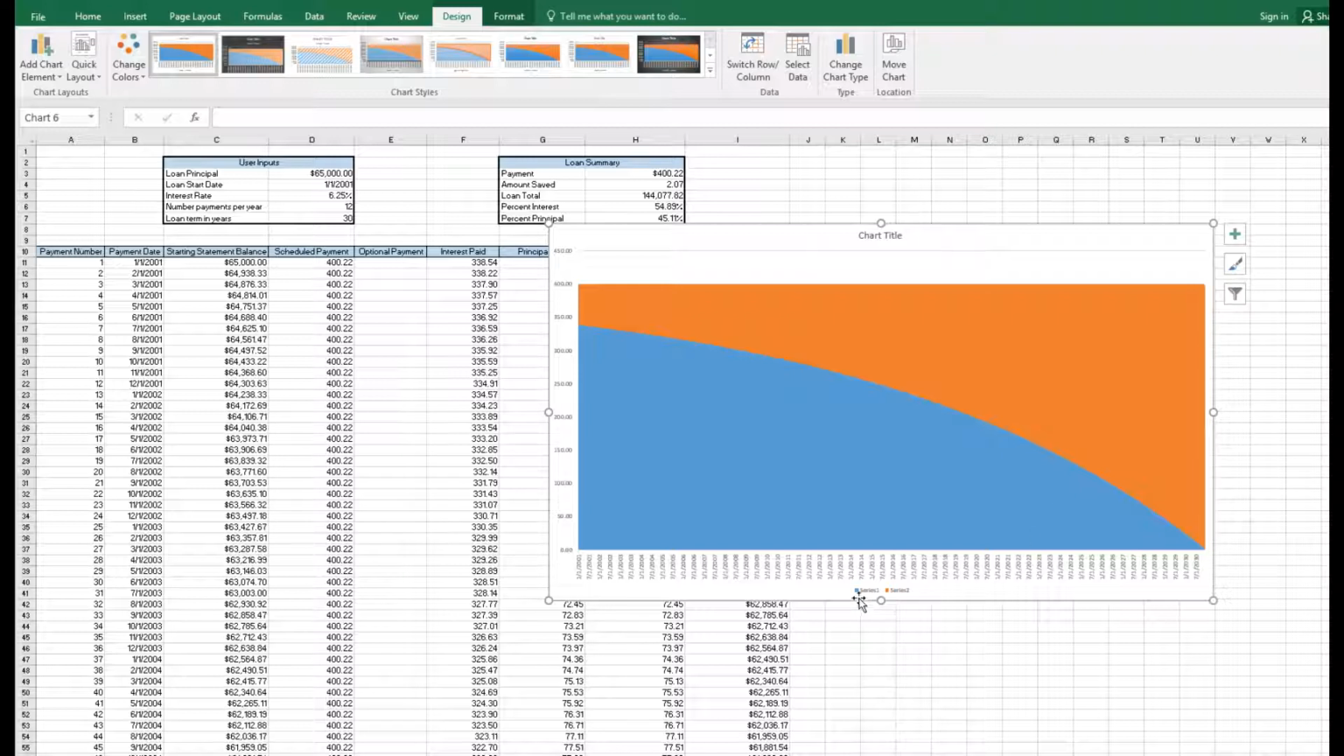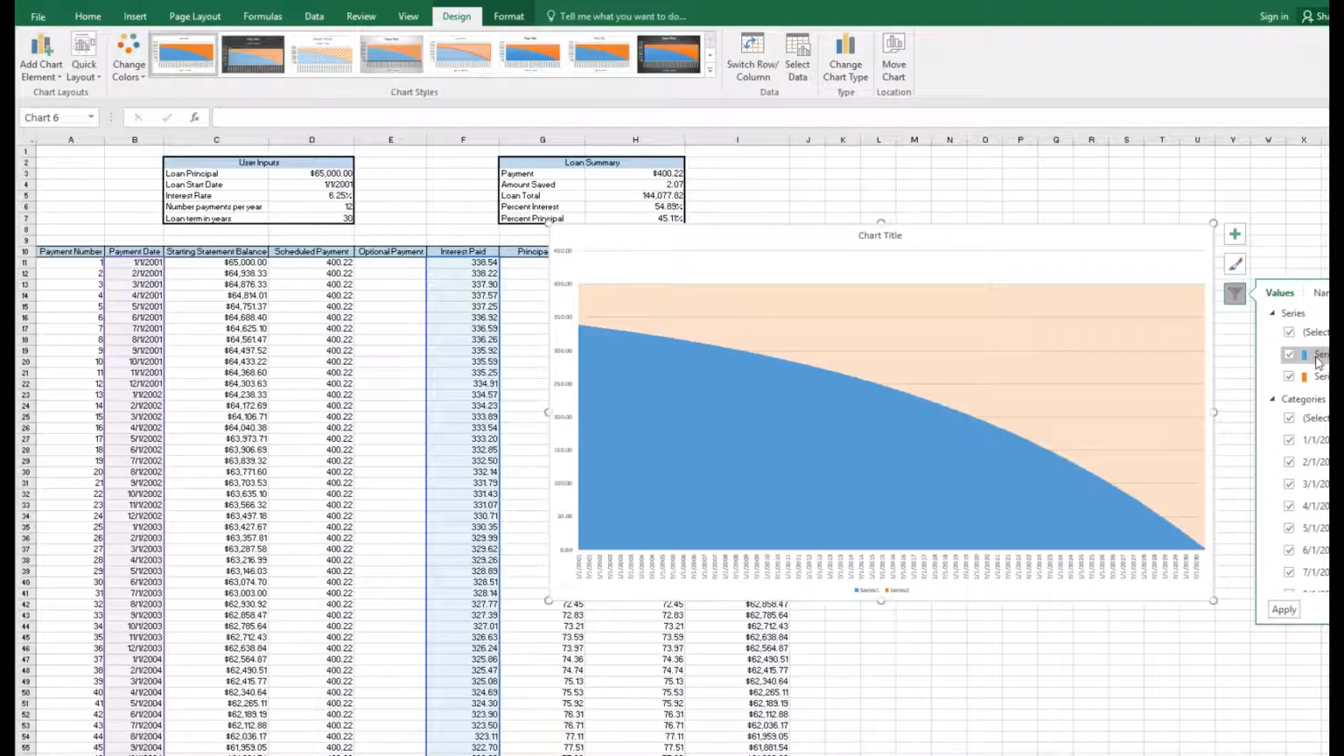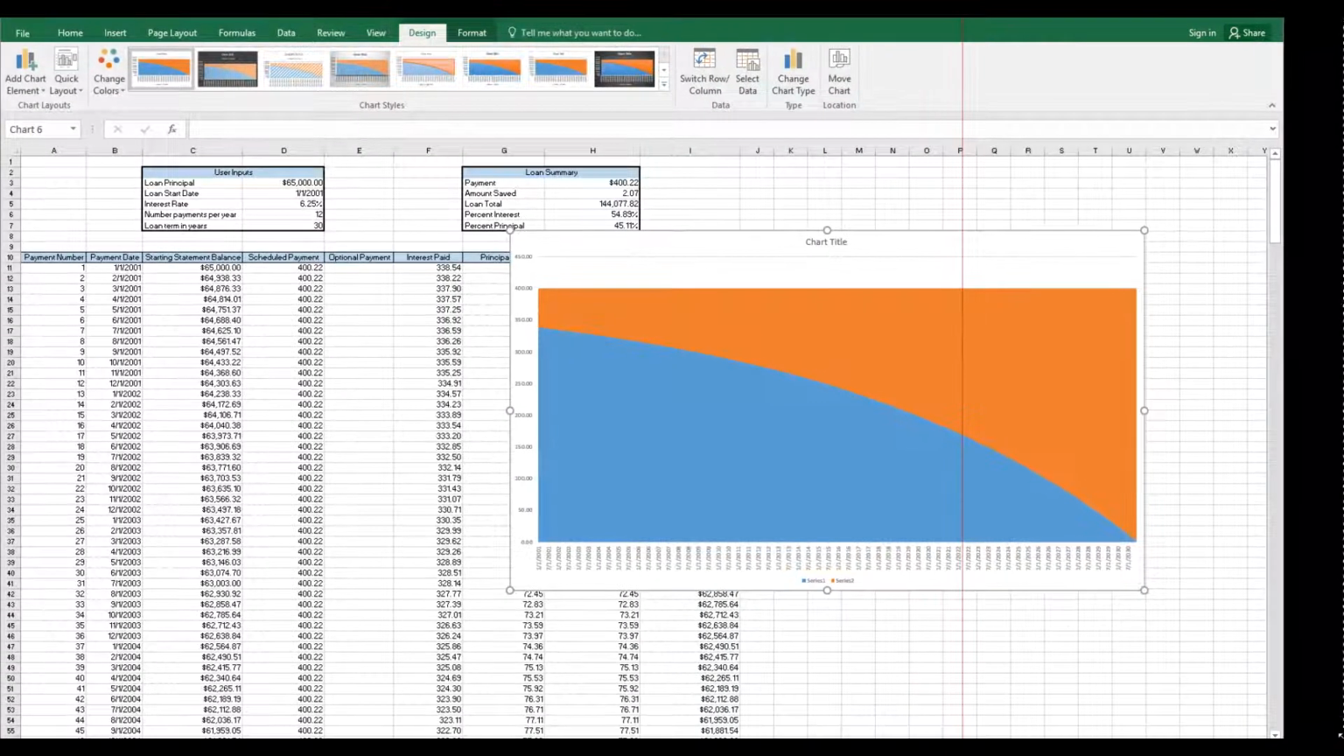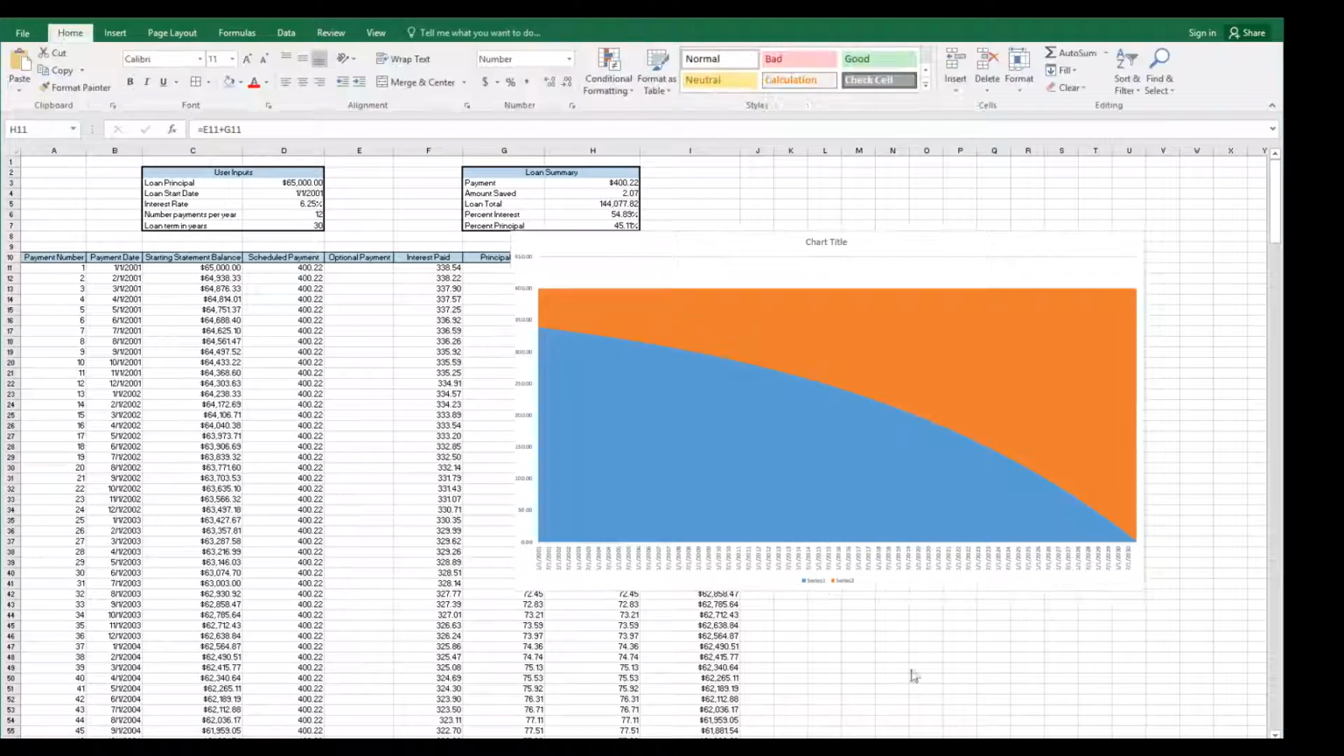So let's go ahead and rename Series 1 and Series 2. We'll click on Chart Filters, and let's rename Series 1. Let me expand this window a little bit for us. Click on our chart, if your computer will let you. There we go. Okay. So click on your chart.